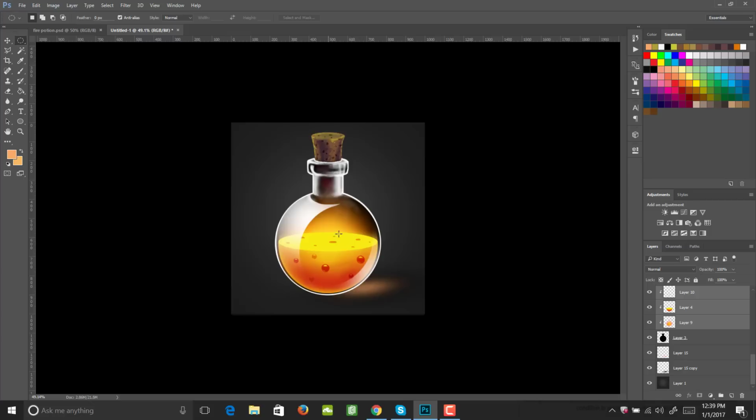So what we need to do to fix that is we first need to select the shape of our bottle by hitting Control or Command and then clicking the thumbnail of that shape layer. And now what we want to do is, one at a time, come onto our next layer, and then we'll hit Control-Shift-I to invert the selection, and then we'll hit Delete. So anything that was outside of the shape of our bottle will get deleted. And we're going to do that all the way up until we get to our cork. So I'm going to come up to the next layer, hit Delete, Delete, Delete, Delete.